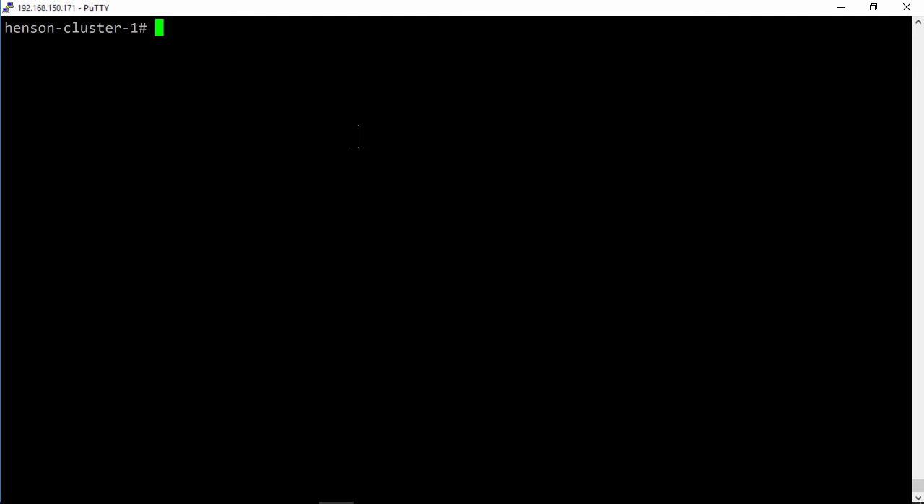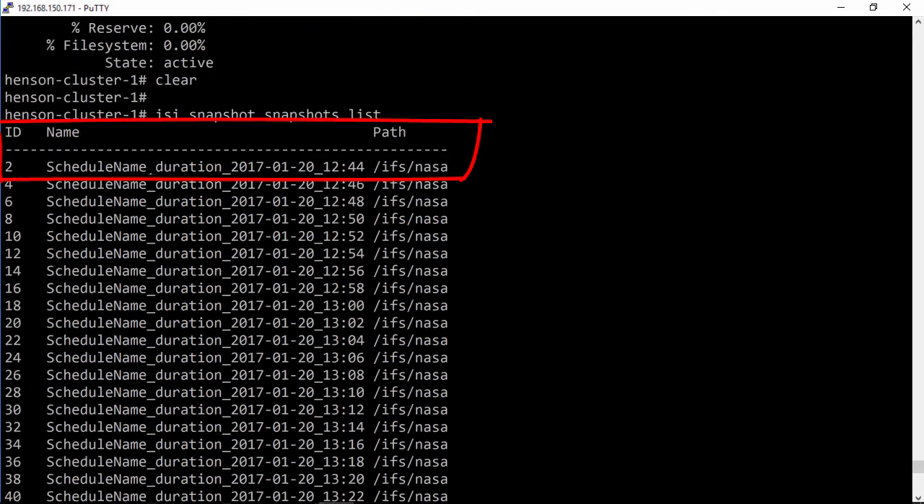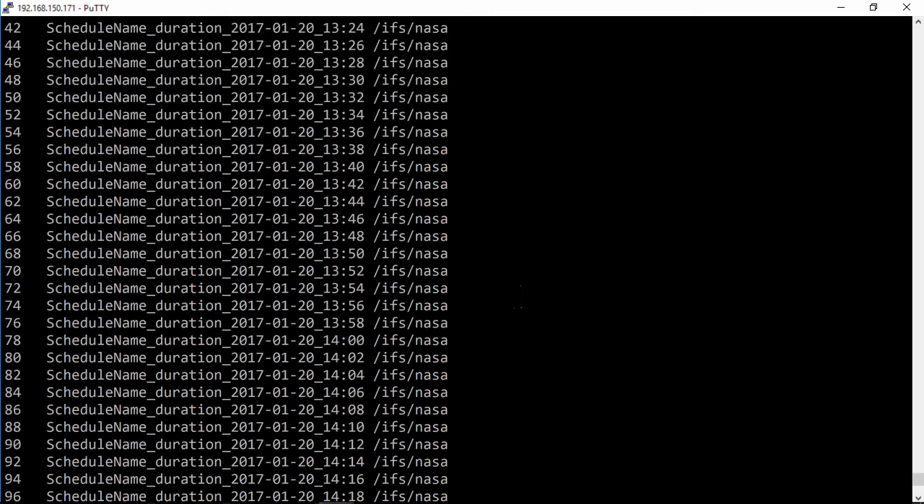The first thing we're going to do is list out all of our snapshots. And so you can see that all of our snapshots are here. All my snapshots are on this /ifs/nasa directory. And you can see that I have an ID specified to each one, and also a default name for the snapshot schedule name. If we wanted to compare a couple of these, so what is the difference between our first snapshot, ID 2, and let's just say we wanted to compare it with ID 20, what would be the difference between those two? There's a way that we can actually compare that.